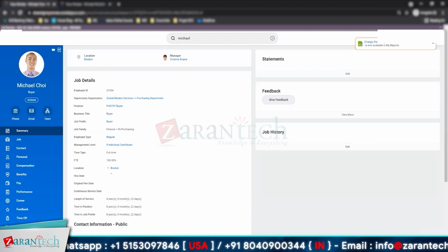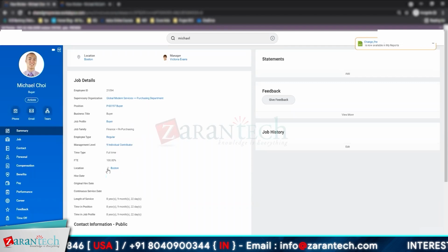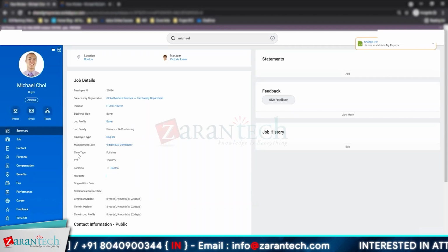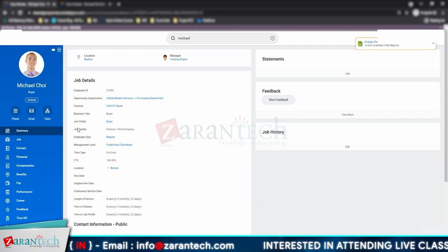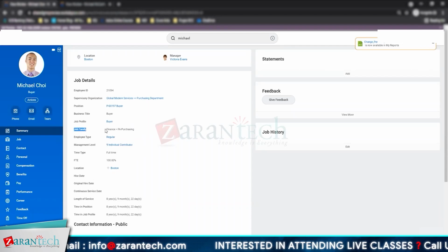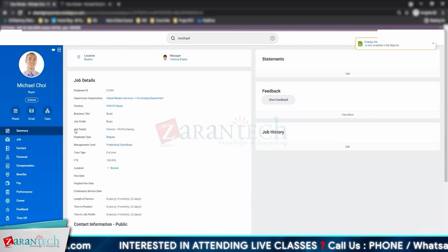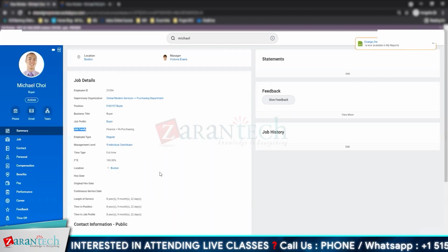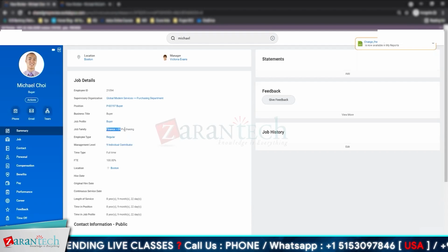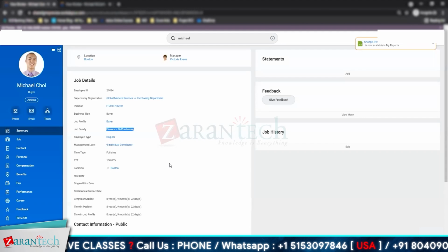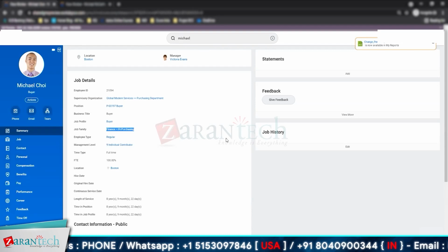What we have done is we have actually entered the hire date. So there are different locations created, so he belongs to Boston. He's a full-time employee. There is a management level defined, so he is an individual contributor. He belongs to a specific job family, which comes under finance, and then FA purchasing. The purpose of job family is actually to club different jobs. So his job family name is finance, then FA purchasing. So it's quite simple. This is how we can search different options in Workday.